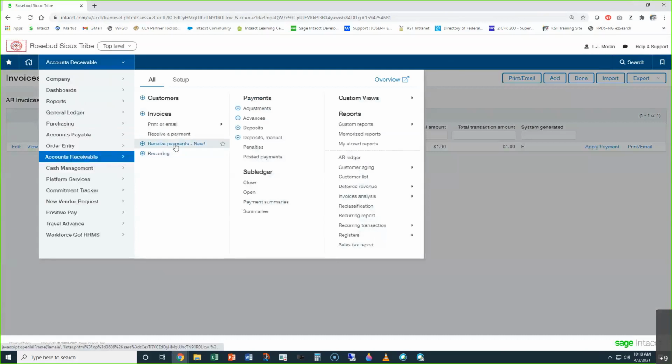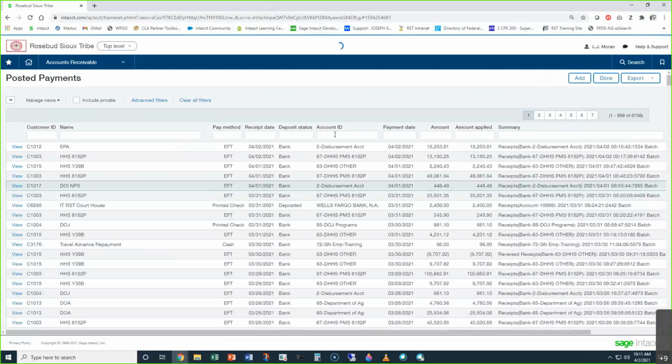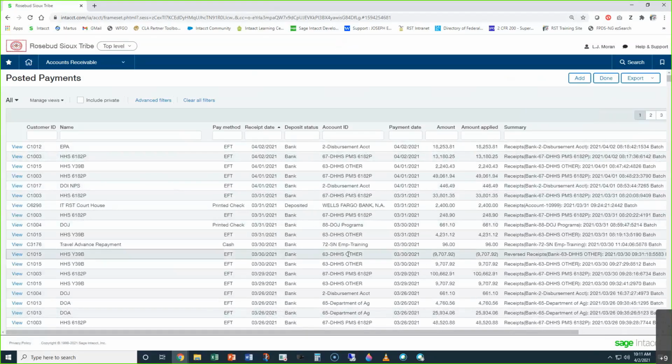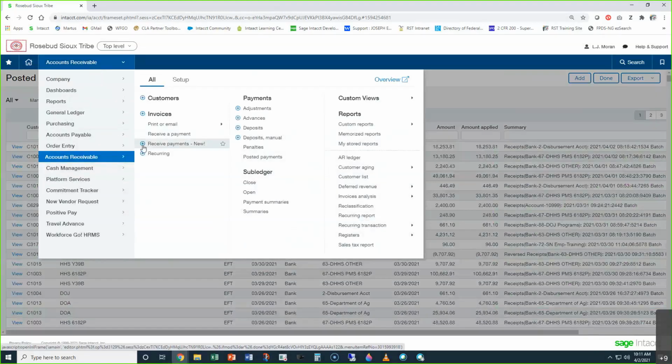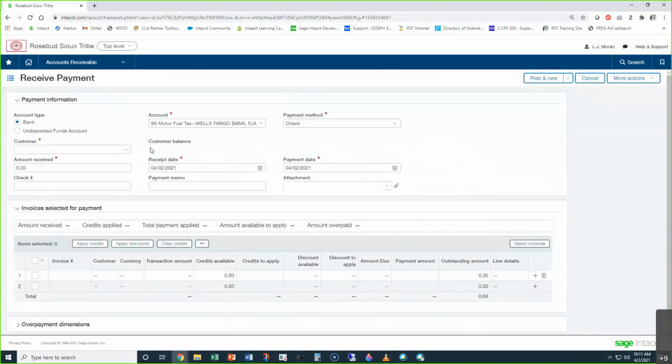What we also have is an area that says receive payments new. And so if we click there, just like anywhere else in Intacct, we'll see a list of all the payments that have been received so far. So based on whatever we have access to, we would see a list of those payments. If we want to add a new payment that we're collecting, we can either click the add button at the top or the plus sign next to receive payments to just cut down on the amount of changing screens that we'd have to do.